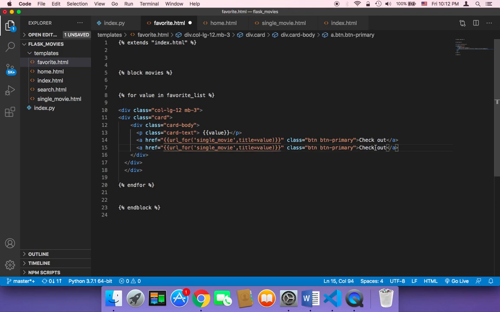And then here I'm going to say remove. And of course here we need to give it a new function that's going to remove that movie from the favorite list. So I'm going to say here remove_from_list. And of course we need to pass the movie title.